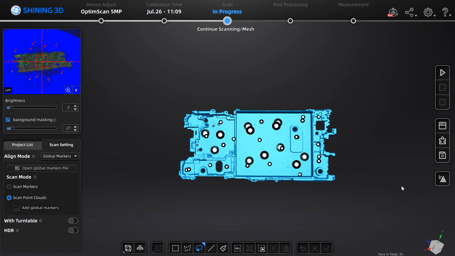In the last episode, we learned about scanning point cloud data using OptimScan 5M Plus. However, if you need to use the data to do inspection, reverse engineering, or 3D printing, it is better to have meshed data. In this video, we will learn how to set the mesh parameters correctly in order to get the required data. After clicking the mesh button, you will find the parameter list on the left.